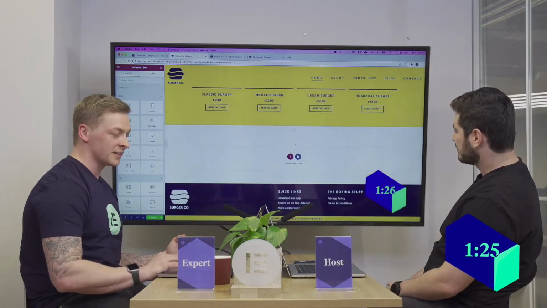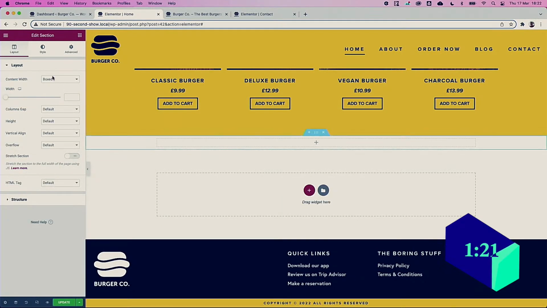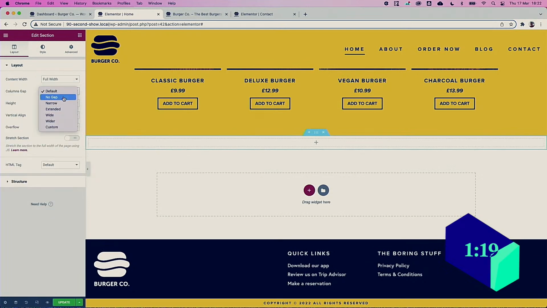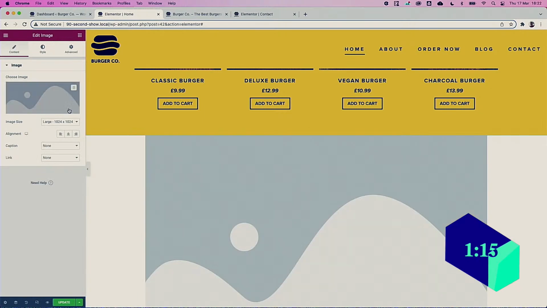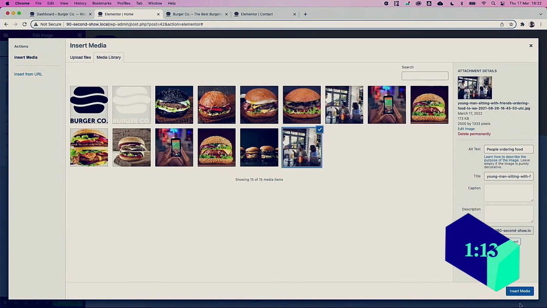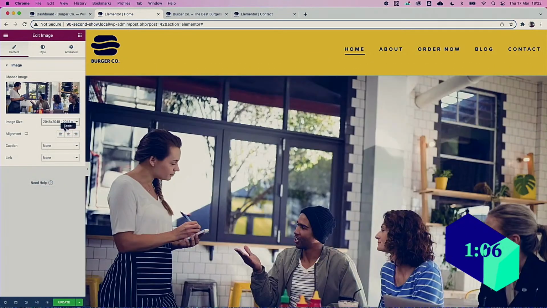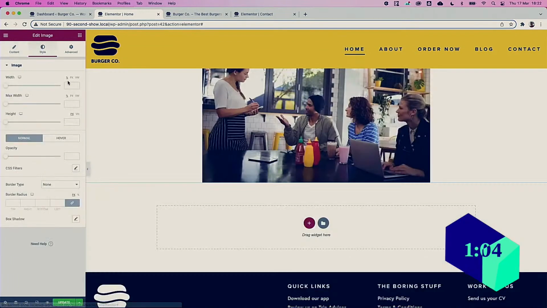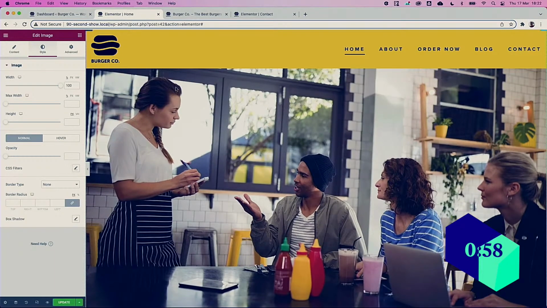Luckily, Elementor has a solution. Let's create a section first. We'll set the section to full width. We'll remove the gap, and then we'll add in an image. Let's make that image something a little more appealing. Pretty standard image. Let's make this a bit bigger. We're going to set this image to 100% width so that it fills that container. We've removed the gap, so as you can see, it goes edge to edge.